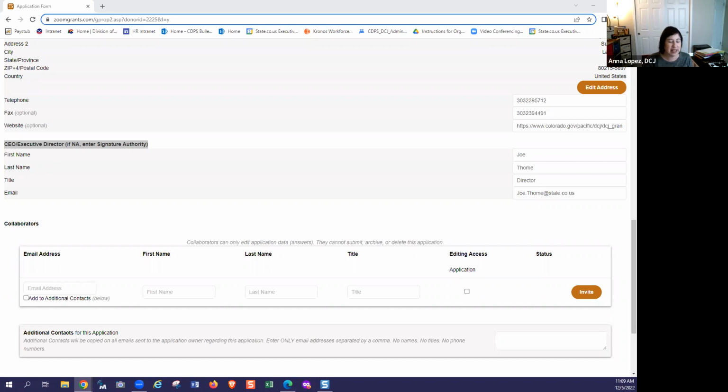I'll add on this that if you already have an account, you'll use the account that you already have on ZoomGrants. You will not set up a new account for this funding source. So that's the one thing to keep in mind.